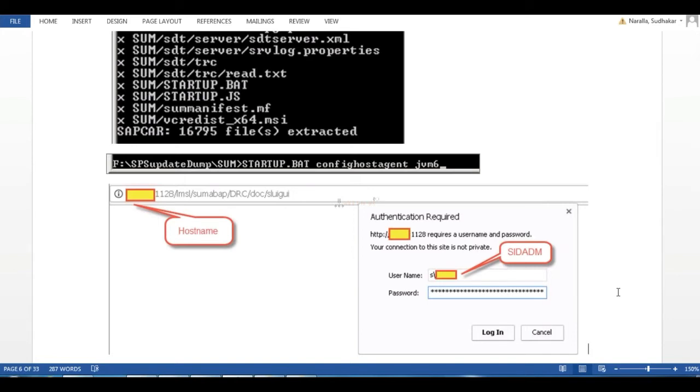Now I want to start my SUM tool. How can I start my SUM tool? Whenever you have extracted, it will create a SUM folder. In that SUM folder, all the files will be extracted. So go to the SUM directory.